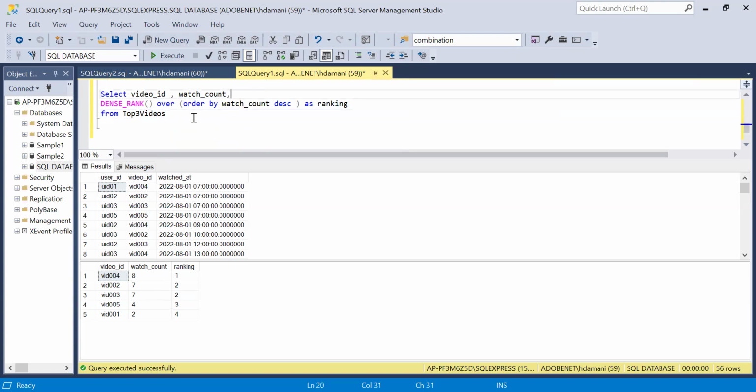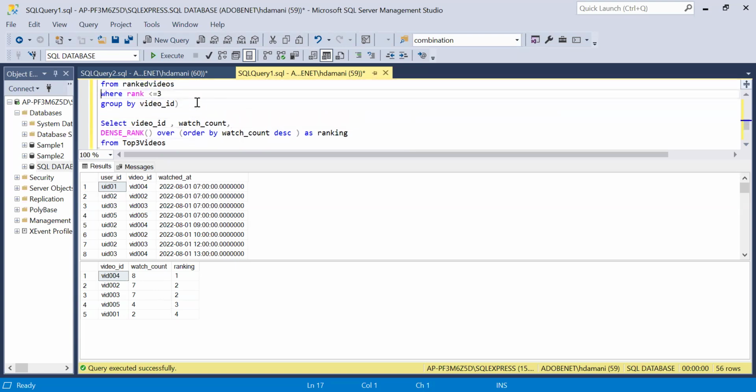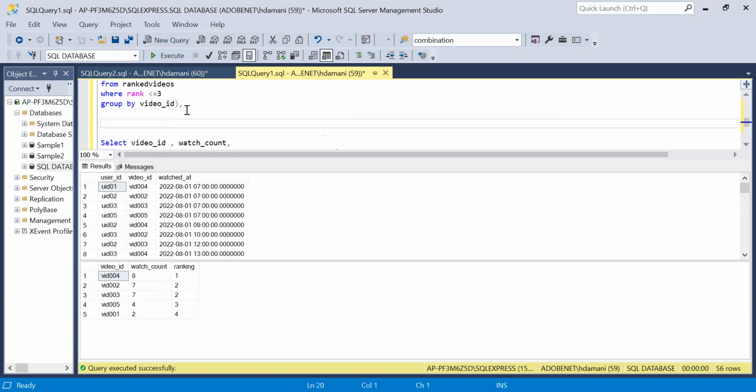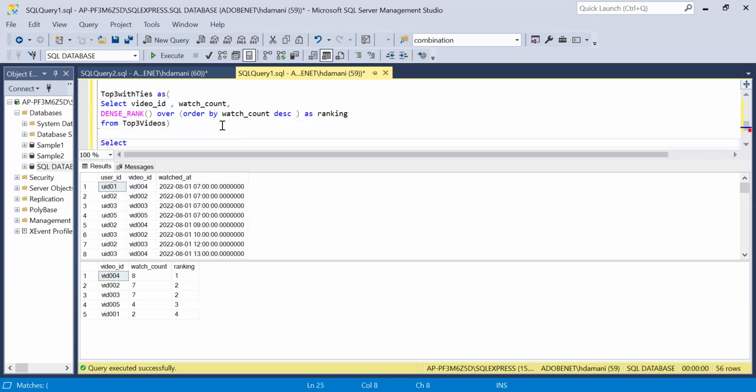So for that, let's take this as another CTE. I know there are so many CTEs, but just to make our solution cleaner, I am creating all these CTEs, right? So top 3 with ties, let's say. And this will be my CTE. And let's select star from top 3 ties.